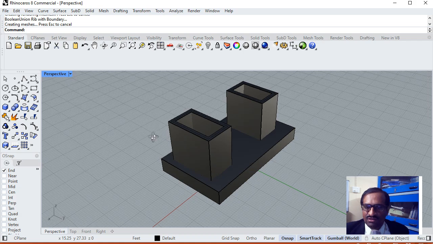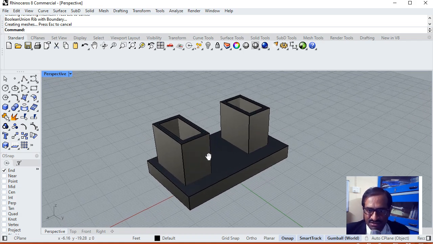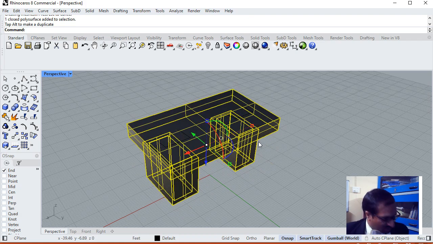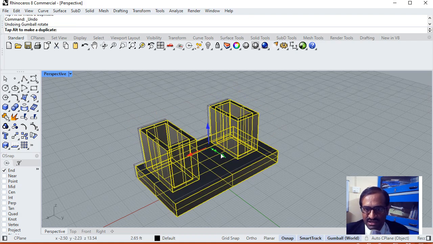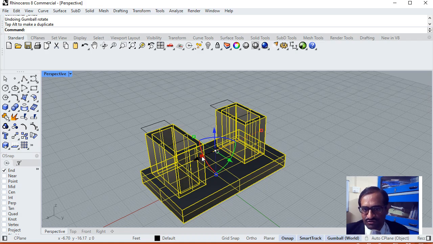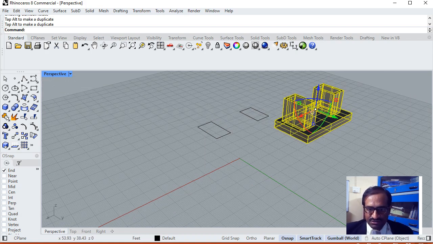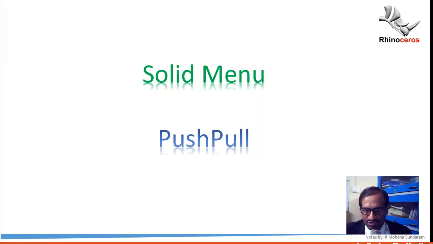There will be many object designs which you will face in the future. In that, this option will be very useful. Boss and rib. Okay, let us go to our next option, push pull.